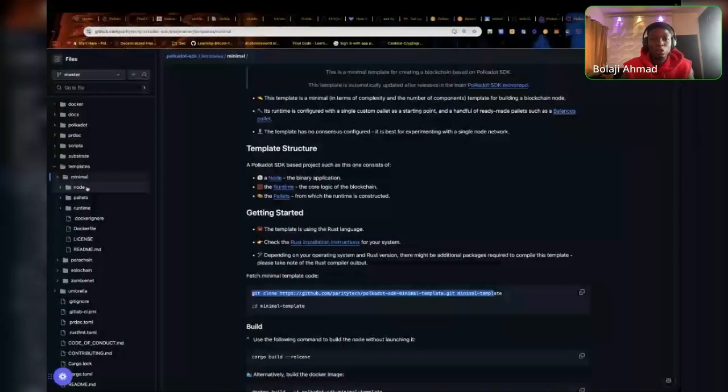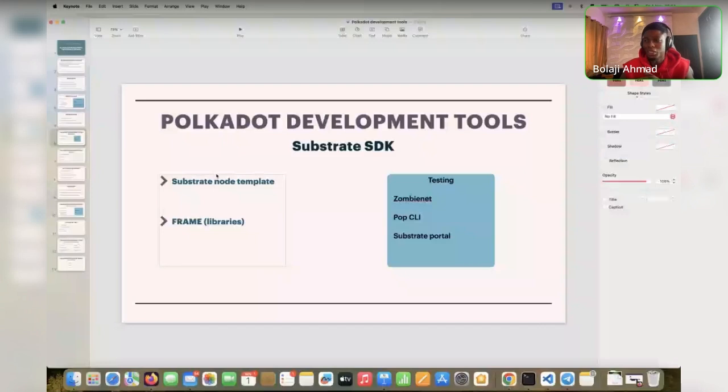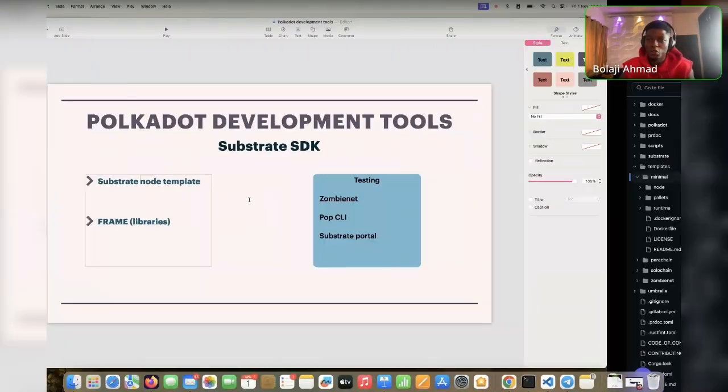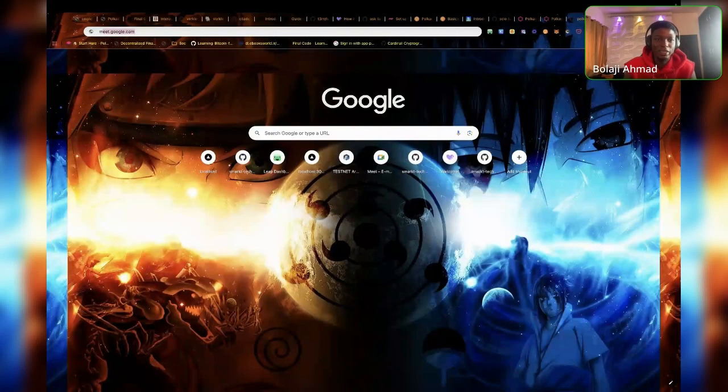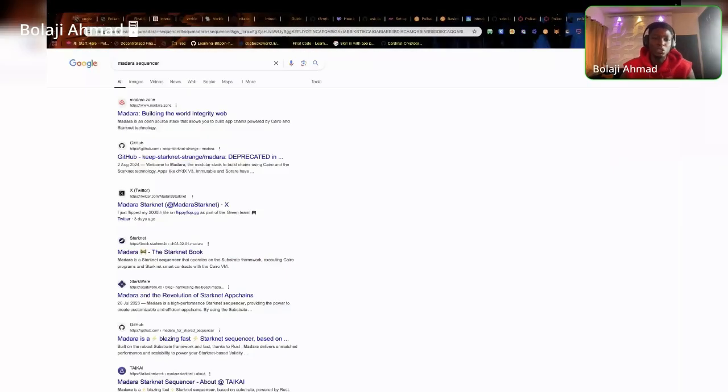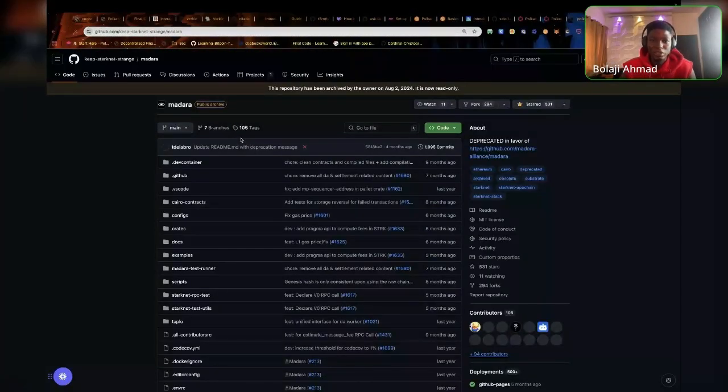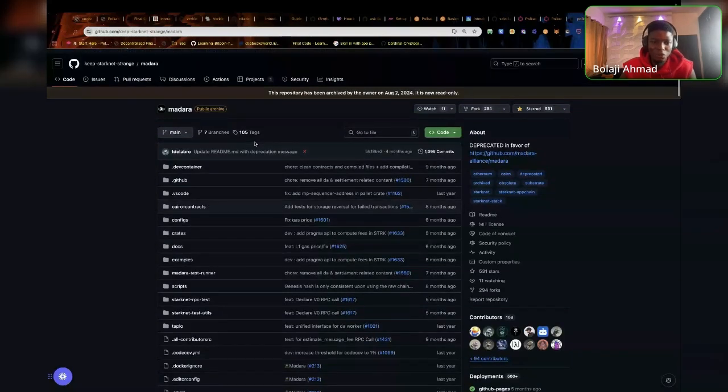And one very interesting fact about Substrate is, even though Substrate was built for the Polkadot ecosystem, you don't have to use it to build an application for Polkadot. So one very interesting runtime that I know about is this Madara sequencer. Madara is a sequencer for Starknet blockchain, and it is actually built using Substrate. A very, very interesting application. I was actually surprised to find out a lot of applications are using this, and this is currently read-only for now, but it is built using Substrate.